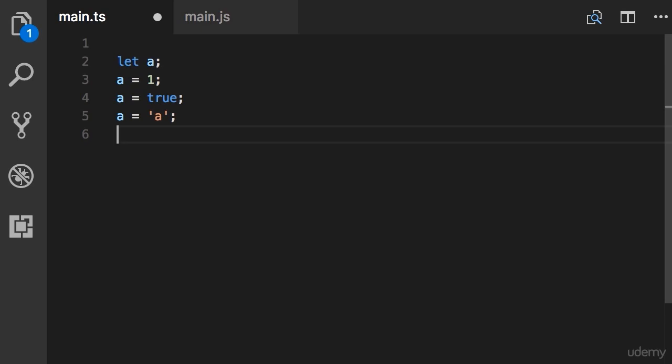So what's the solution? If we don't know the value of a variable ahead of time, that's when we use type annotations. So here we add a colon, and after that we set the type of this variable, like number. And then look, on the 3rd and 4th lines, we got compilation errors.